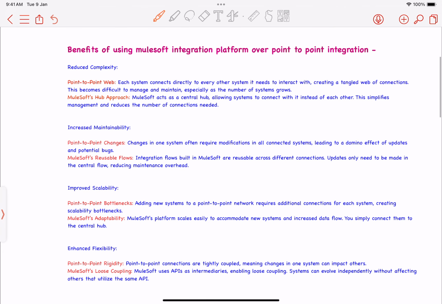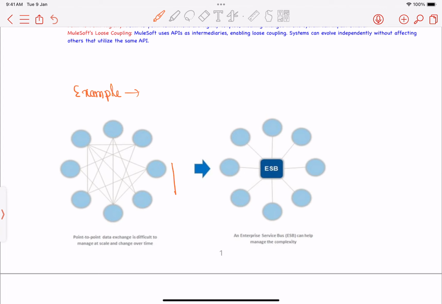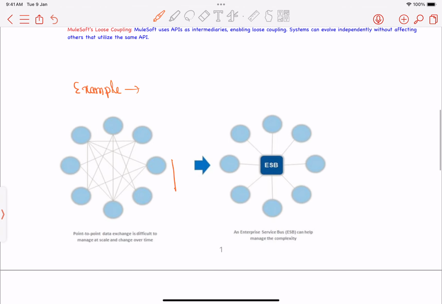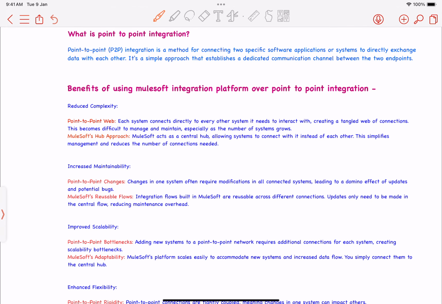So let's look at the major benefits of using an integration tool like MuleSoft. The very first is reduced complexity. As we have already discussed, point-to-point integration creates this tangled web of network, which increases the complexity and makes it very difficult to maintain. But MuleSoft, on the other hand, can act as a central hub, allowing all the systems to connect to it instead of each other. So all the systems will be connected to MuleSoft as a middleware instead of connecting to each other, and that is the major benefit.